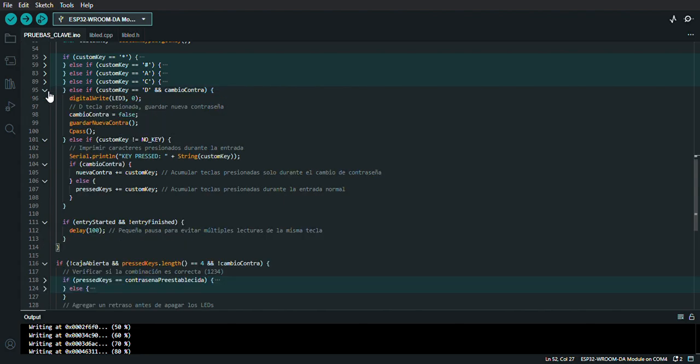Then if I press letter D, it will turn off a LED which is white, because when I am changing the password, a white LED is turned on. So this is the part to save the new password.